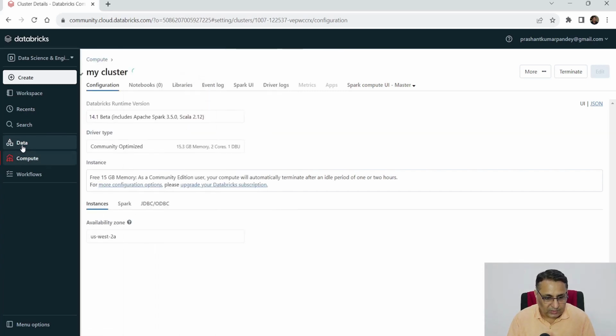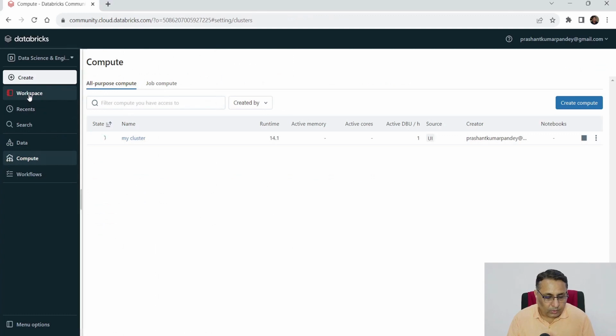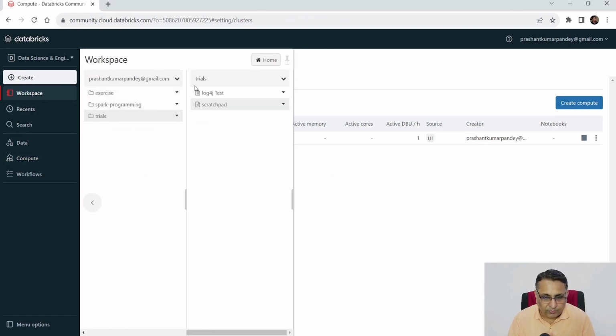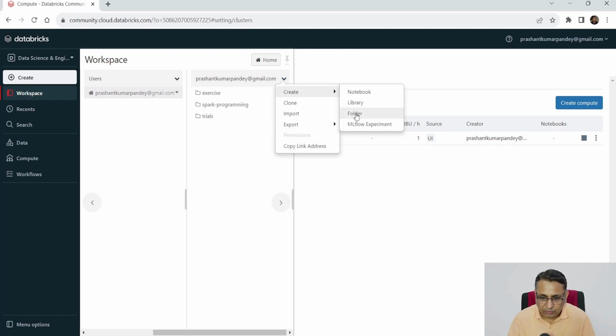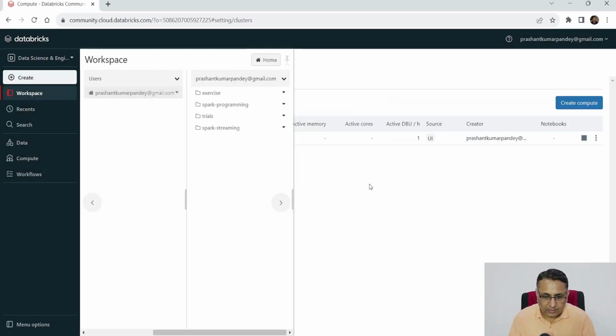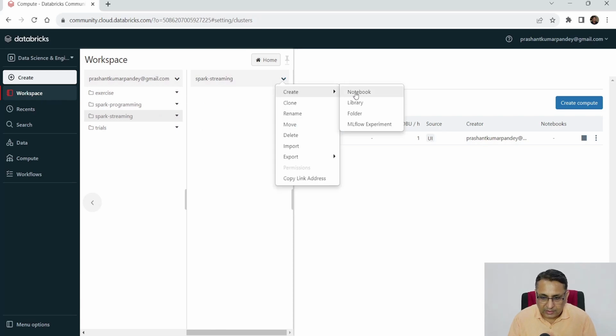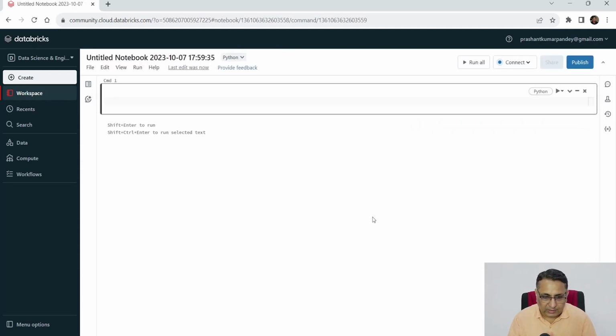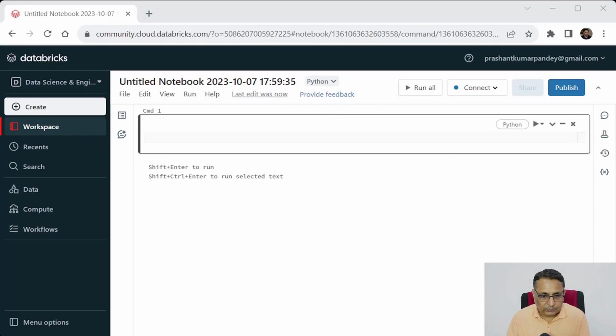Let's close this. Go to workspace and come to your user home directory. Inside home directory, I'll create one new folder. And inside the folder, let's create a notebook so we can start writing code. Let me zoom it a little bit. Change the notebook name.